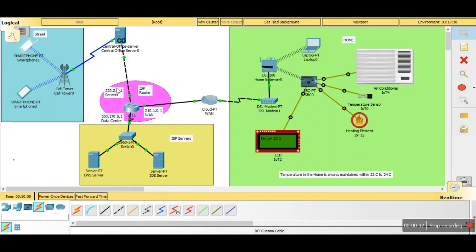Similarly, for cellular telecommunication, the ISP router is connected to the central office server, and the central office server is connected to the cell tower through coaxial cable. In this demonstration, I'm using two smartphones. These two smartphones are connected to the cellular tower.